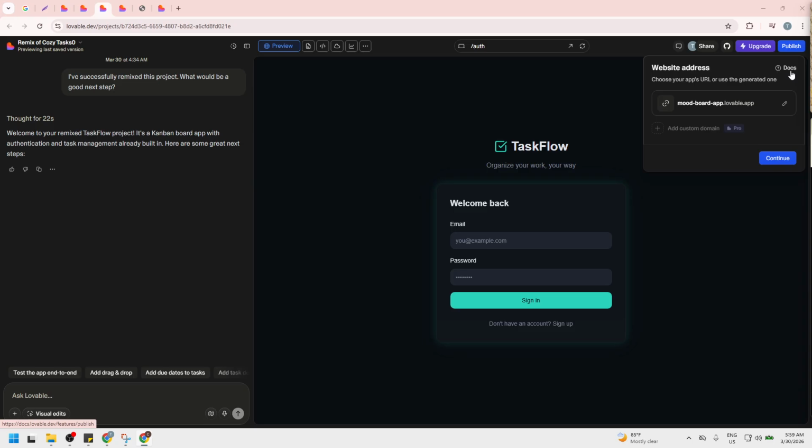Pick something short, clear, and easy to remember, ideally related to your app's purpose. Avoid spaces and unusual characters, and double-check for typos because this will be the public link you share. When you're happy with the subdomain, click Publish Changes.